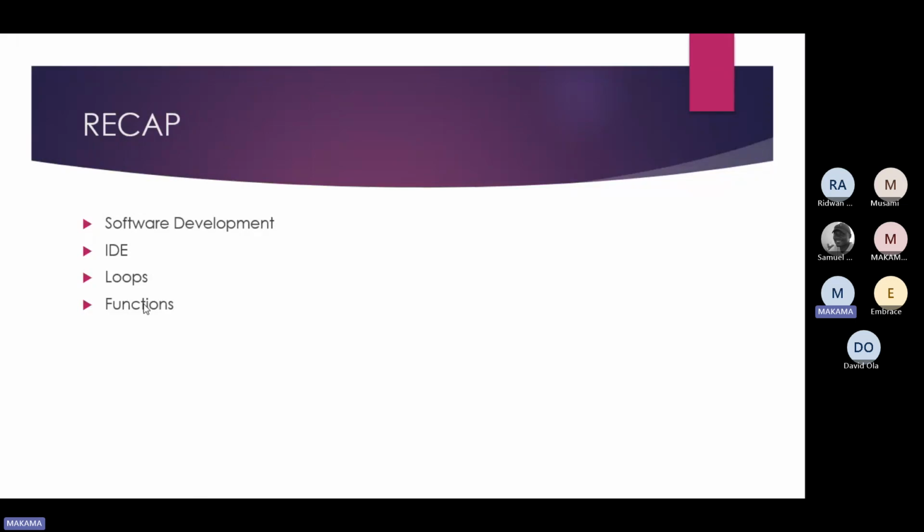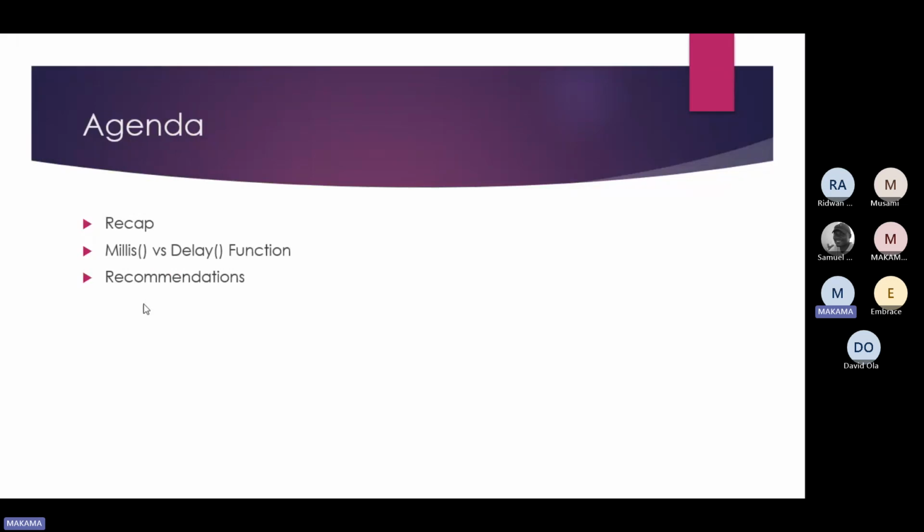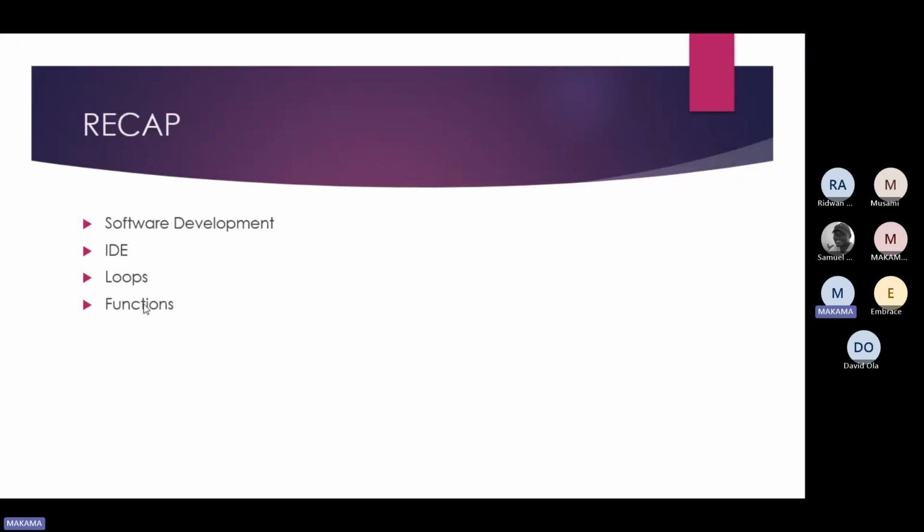We can initialize some devices or some variables that need to be executed only once, right? Then on our void loop, we can execute the code that we need to be repeating over time.